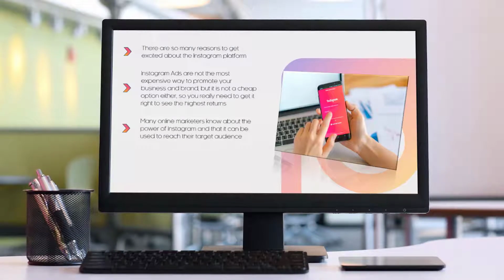Many online marketers know about the power of Instagram and that it can be used to reach their target audience. But they don't go about this in the right way and then end up claiming that advertising on Instagram doesn't work. It does work. You just need to know what you're doing.